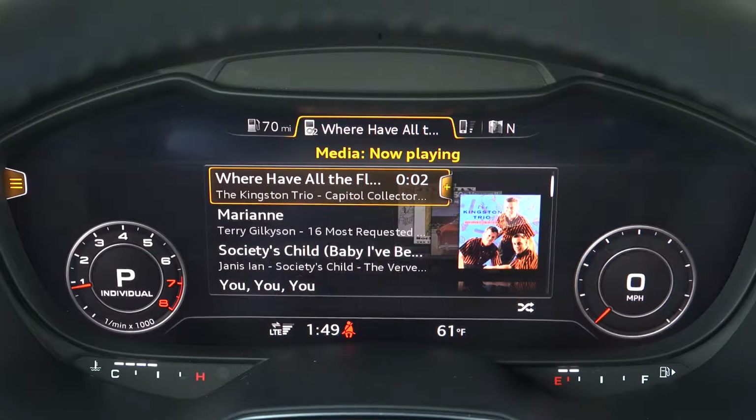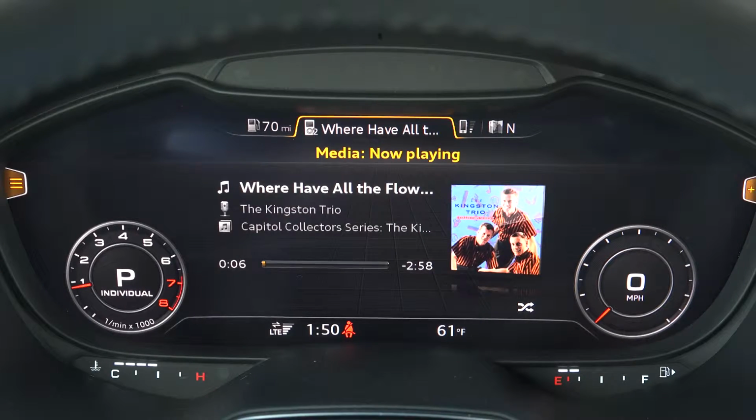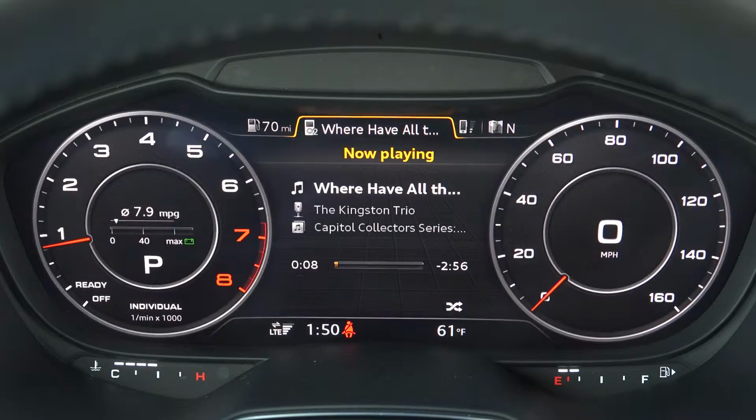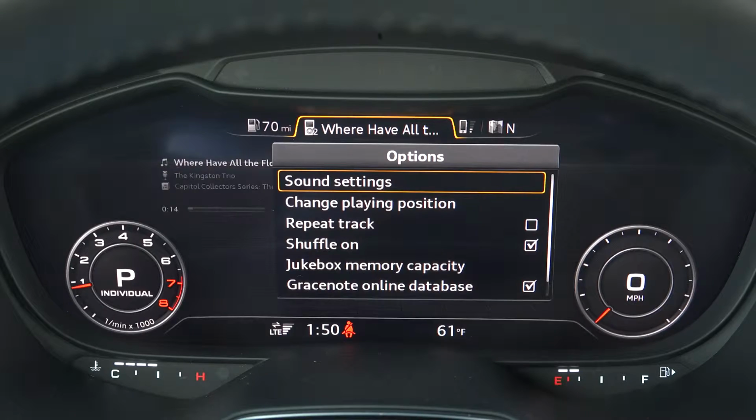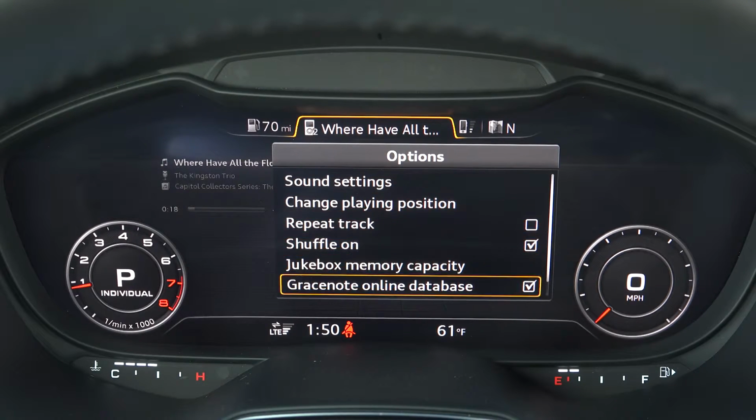You'll notice we have full ability to navigate our iPod or our media device with the controls on the steering wheel itself. We can again click the view button and have things expand or contract, as you see in some of the other interface areas. Going over to the right, this is where you'll find things like sound settings, change your playing position, repeat track, shuffle on, off, that sort of thing.